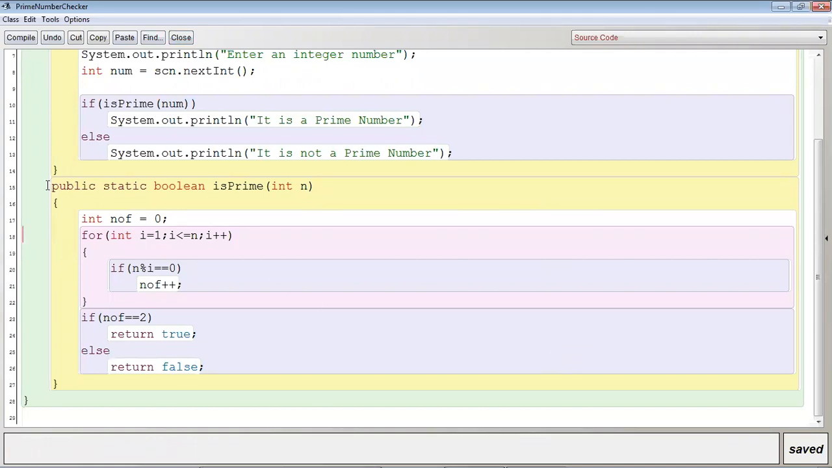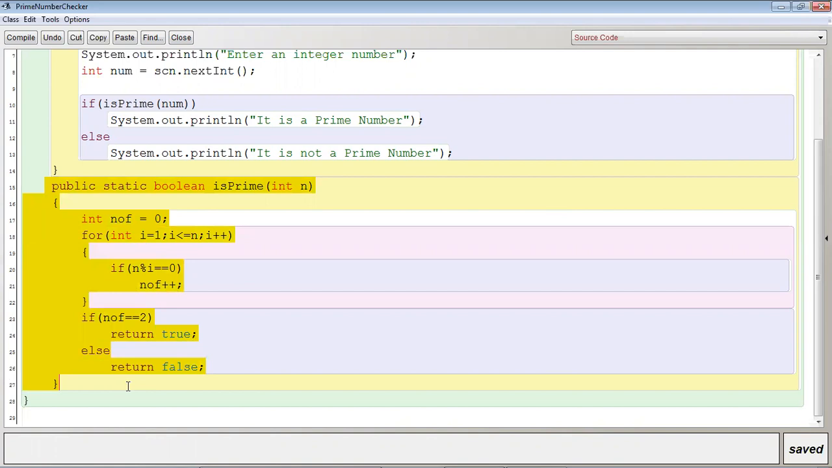Now please practice this isPrime method because this code will be used in series programs, pattern programs, and many other programs. This is a very important method. So I want you all to practice this method as much as possible.